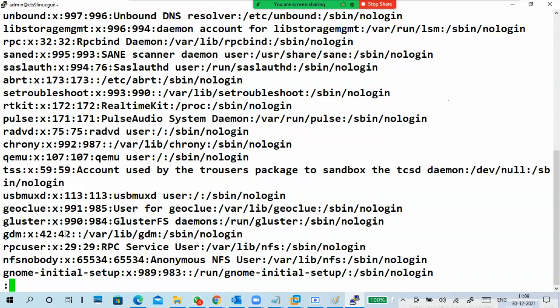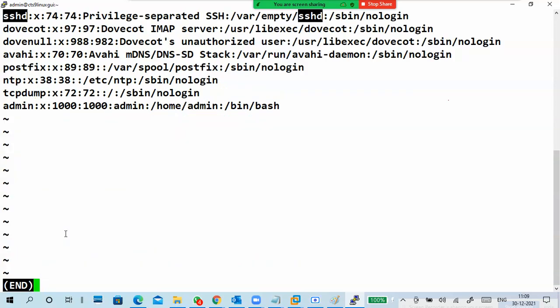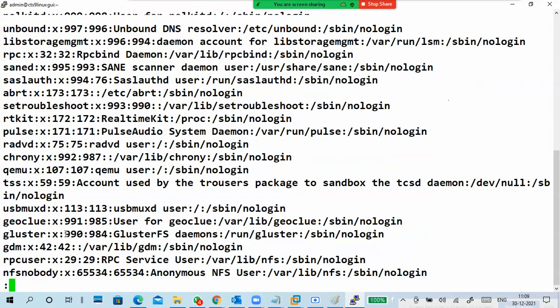What I want to do: NFS nobody. So SSHD is there, and I want to find it. Slash SSHD. See, it is highlighted. Can you see that one? Okay. Yes, sir. Very good.